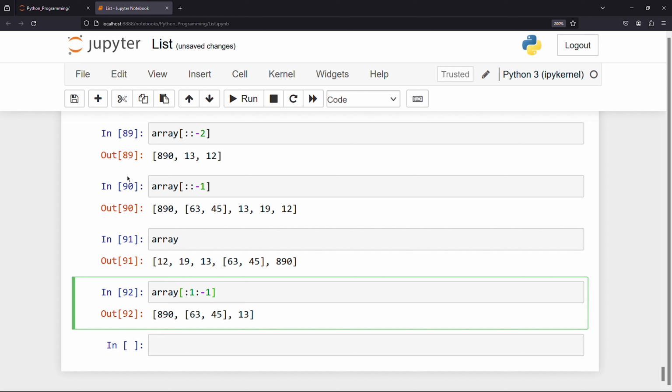Okay. So I hope till this point every method and slicing, all these topics, were clear in the case of list.